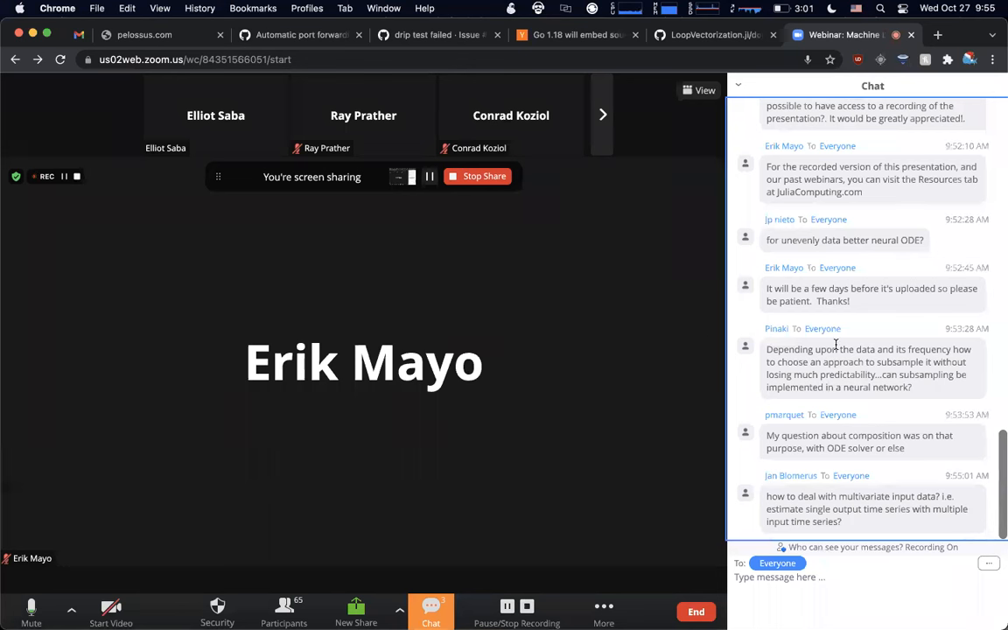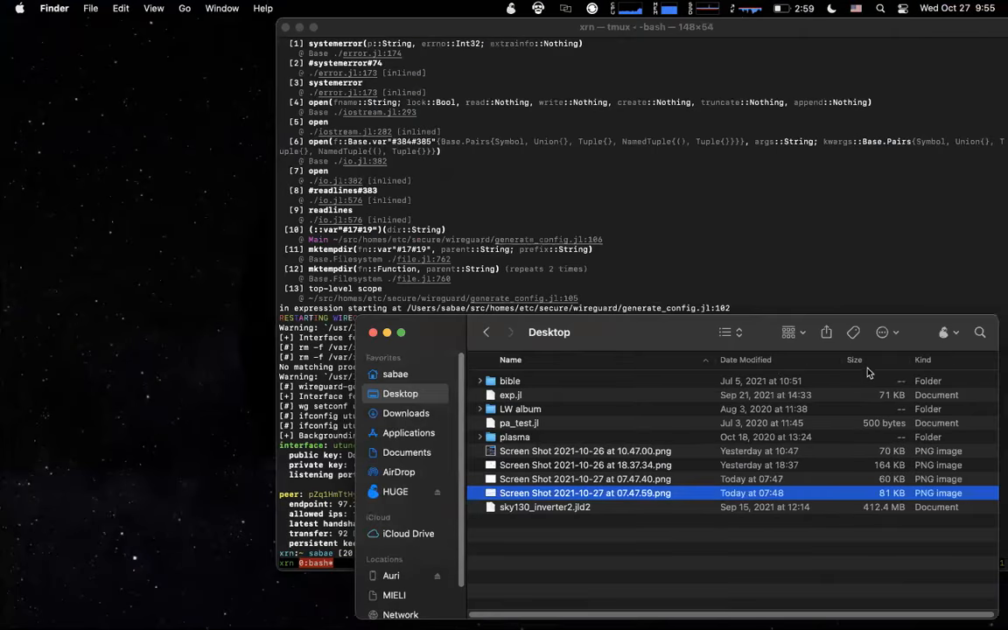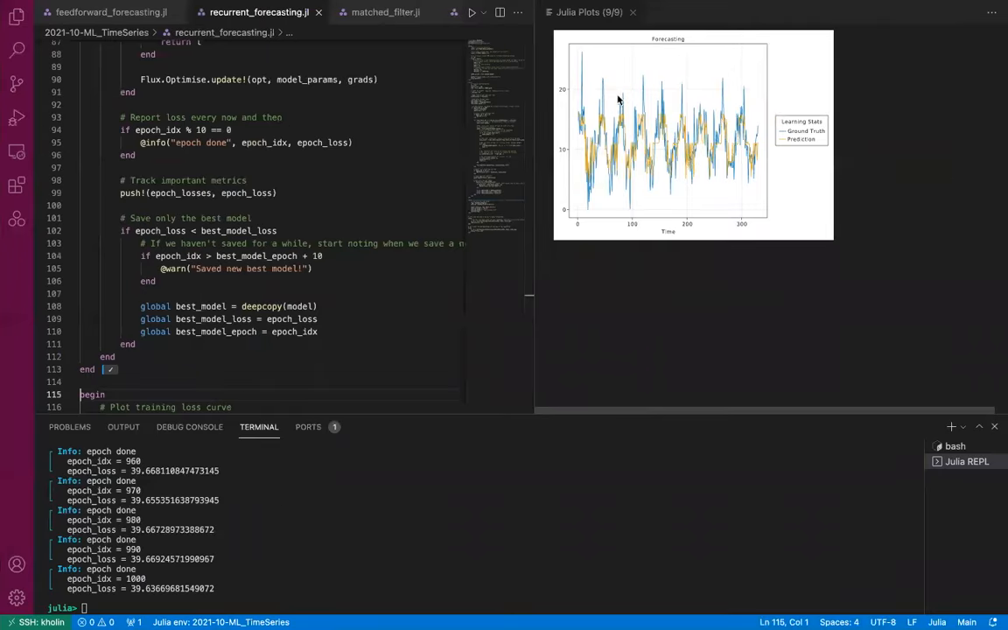Depending on the data and its frequency, how to choose an approach to subsample it without losing much predictability? Well, that may depend a lot on your data. In this example that I have over here, I have just blithely subsampled. I've thrown away 9 out of every 10 data points, and that's because I know that the predictability I'm depending on is very long term. If you don't know that, then you can't throw it away.